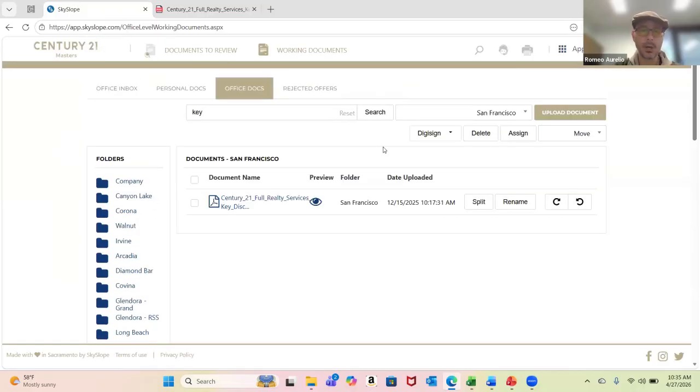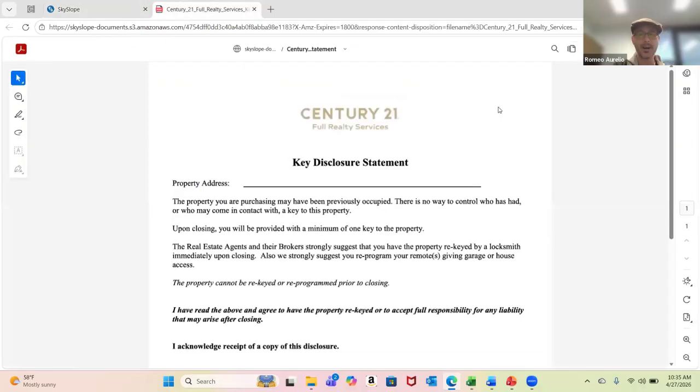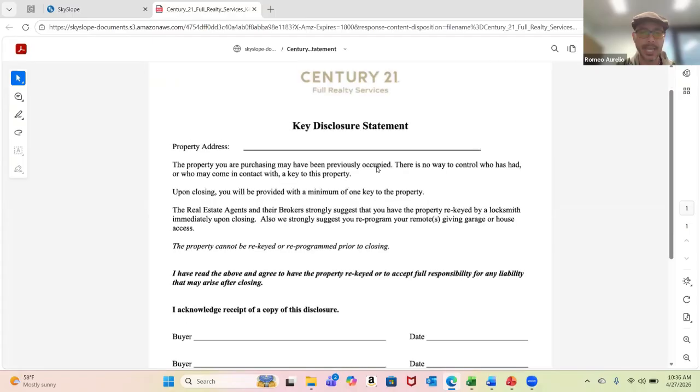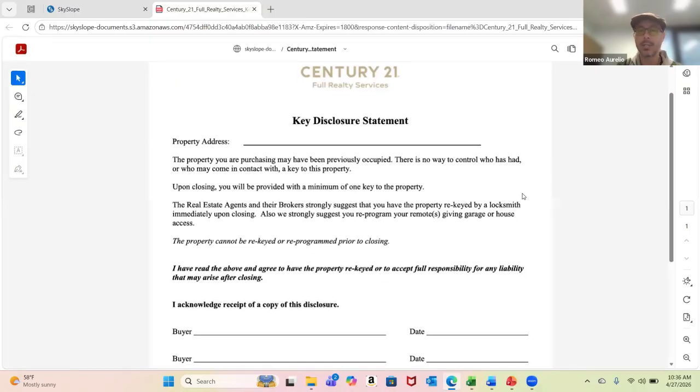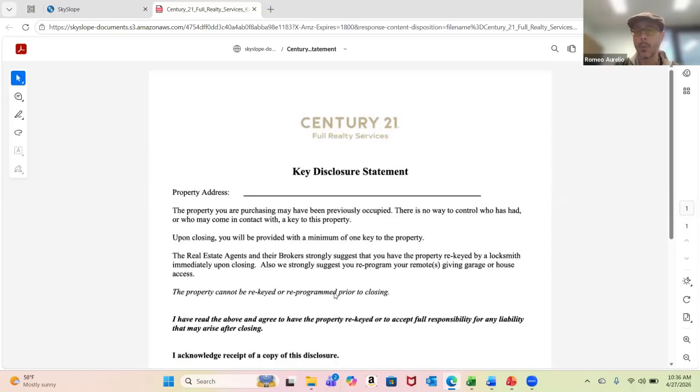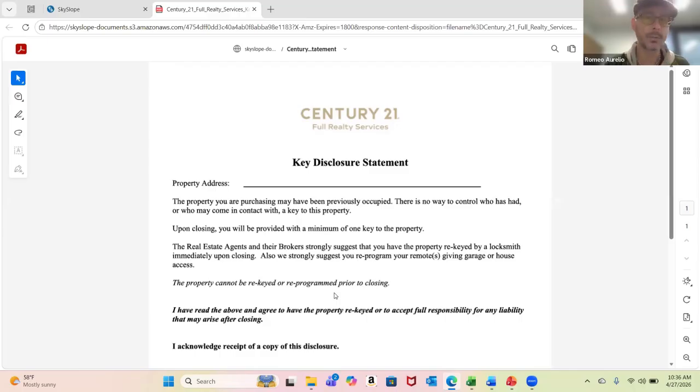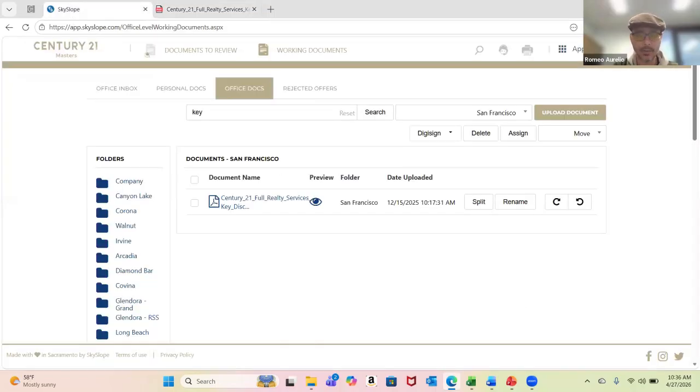Okay, so for San Francisco, the one that they've pulled up is that key disclosure again. There we go. Century 21 Full Realty Services Key Disclosure Statement. So all we're going to do is pop in the address. Again, the property you're purchasing may have been previously occupied. There's no way to control who may have come in contact with the key to this property. So again, this is a Century 21 Masters or Full Realty Services disclosure, something that we provide to our buyers, okay, as part of our transaction file. So again, that's in there for everybody to use.